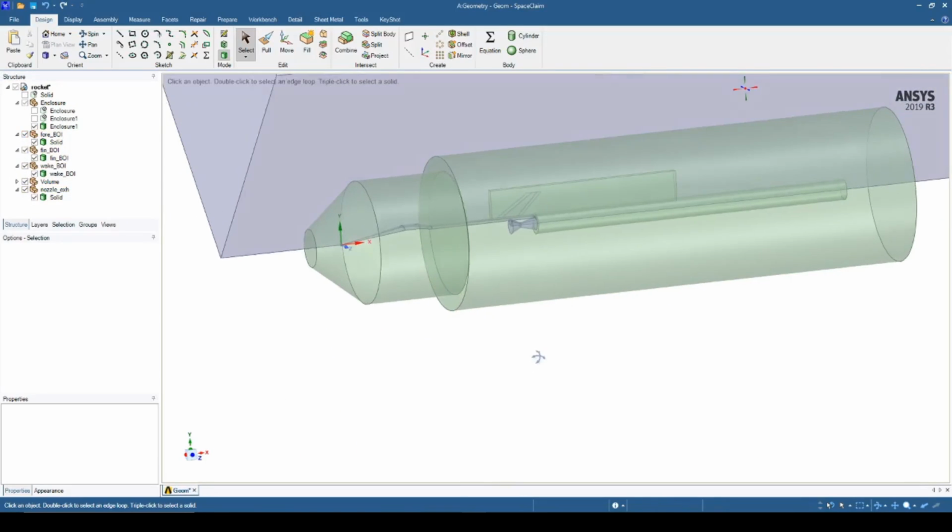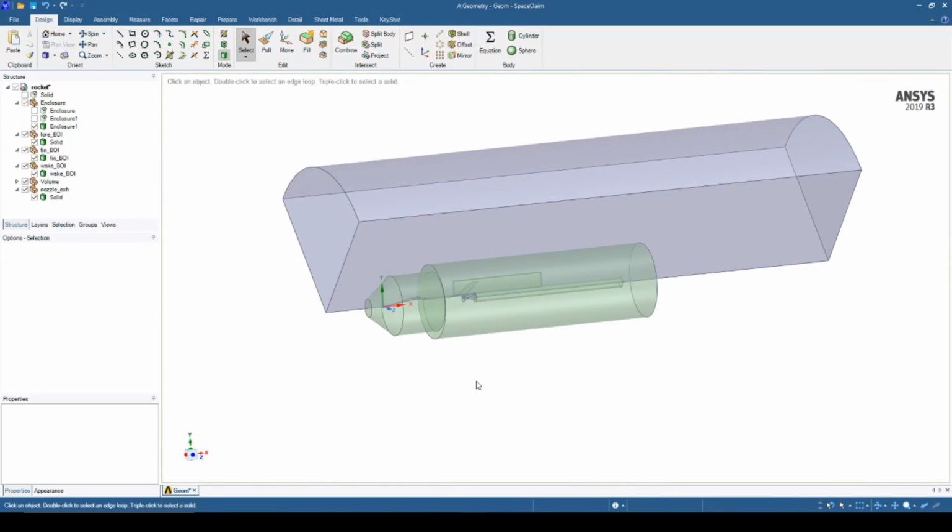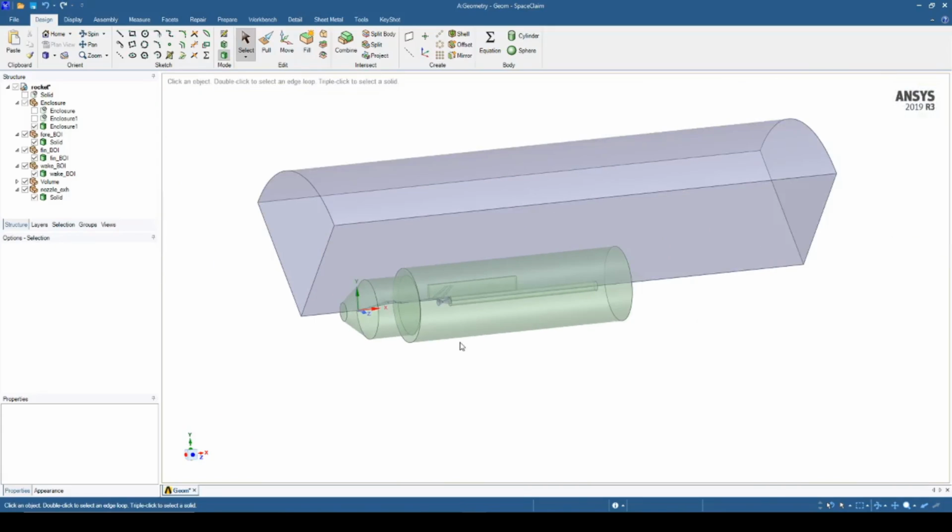The geometry setup is now complete. Thanks for watching. The next videos in the series will be on meshing and solving.